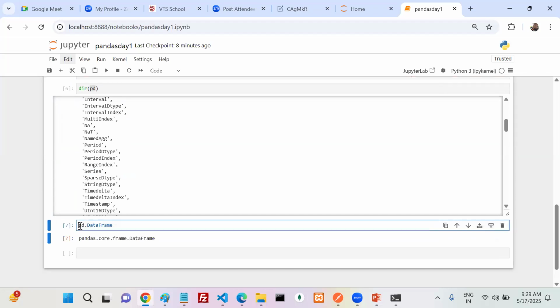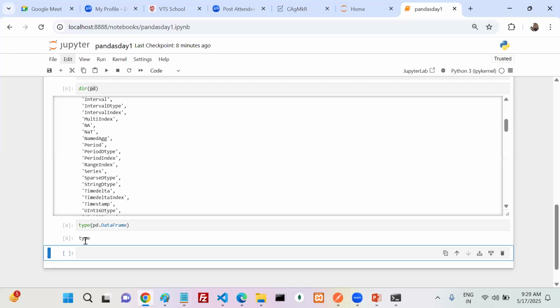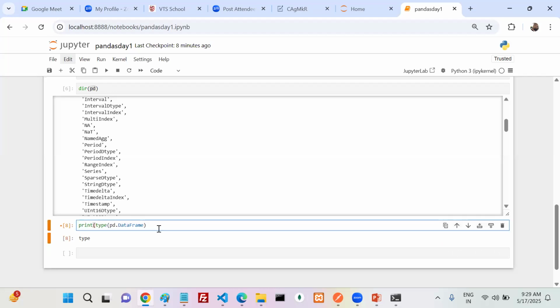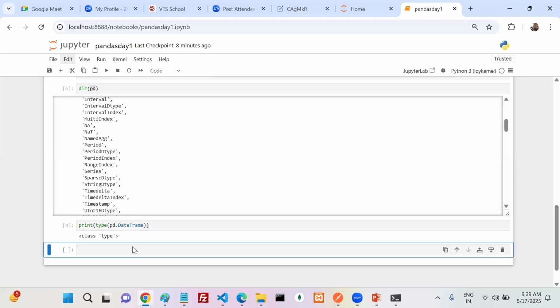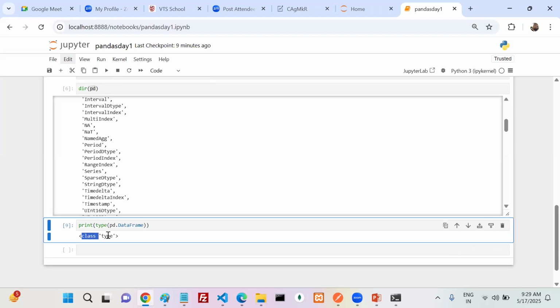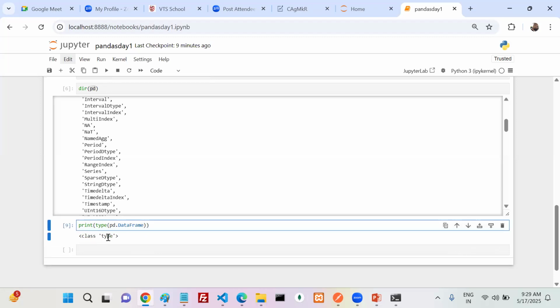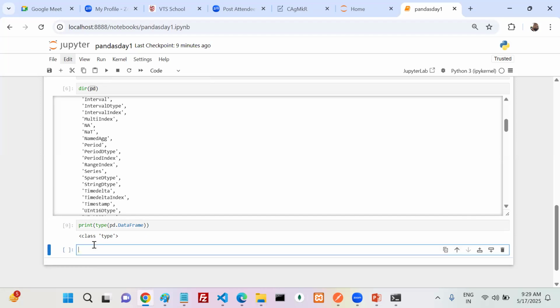Can you find the type for this particular one? Wherever you see a class like this, what type can we say it is? It is a class type. Wherever you see the type of a member as class, that is a class type. So my DataFrame is which type? It is a class type.